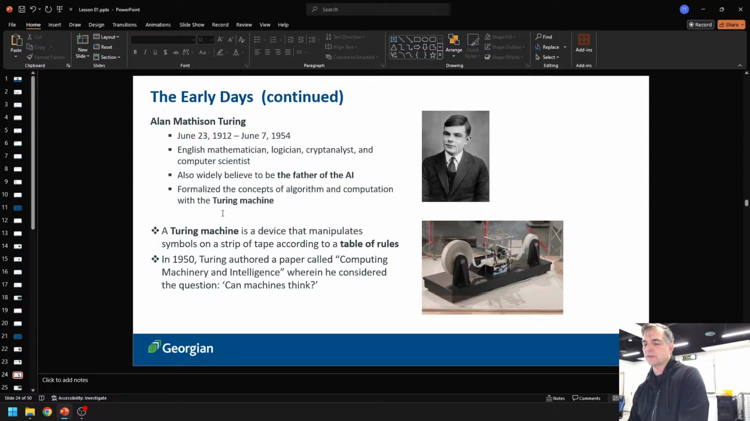He authored this paper in 1950 called Computing Machinery and Intelligence, where he considered the question, can machines think? So this is another thing. If we think about this together, what is thought? Where does our consciousness live? Is it in our mind? Is it in our hearts? Where is it? If you die and somehow you're revivified, you're brought back to life, let's say 100 years later, can you still think?